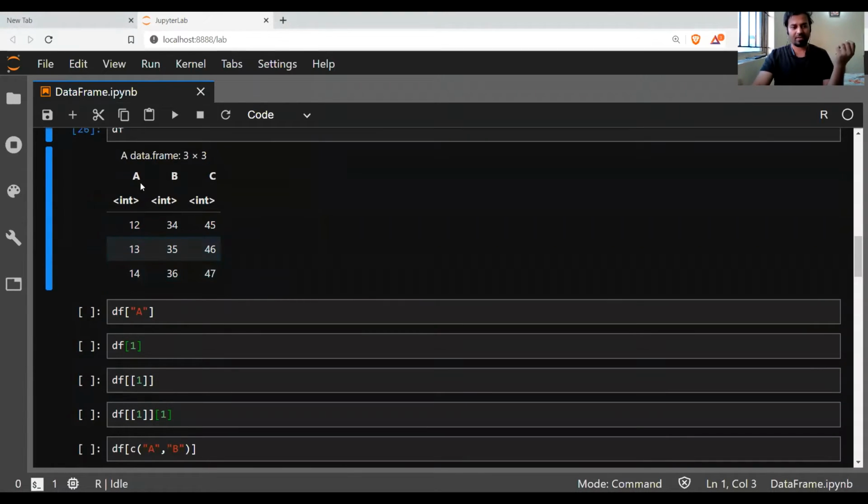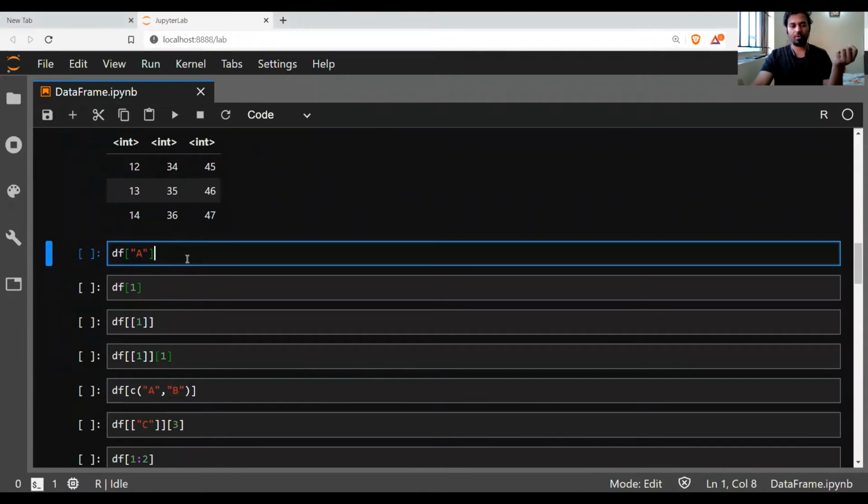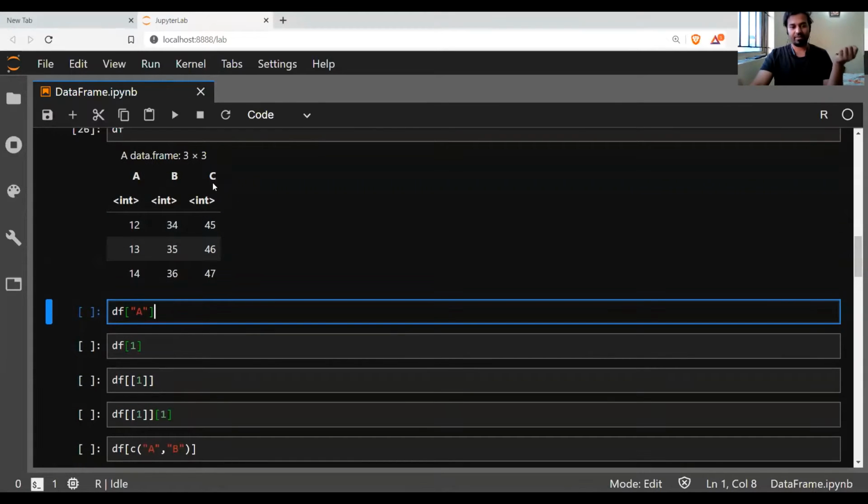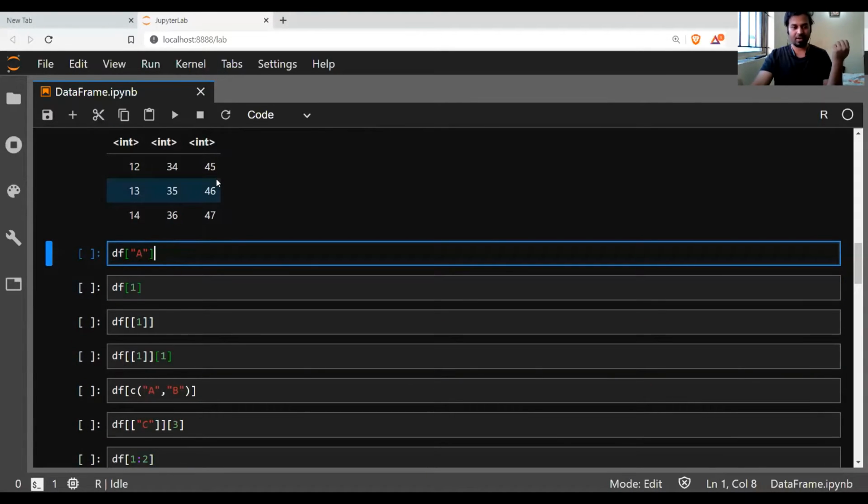Suppose you want to access a particular column. You want values from a single column or multiple columns out of a data frame. You can simply pass the name of that particular column, or you can simply pass the index of that column. So this is the first index, second index, and third index.